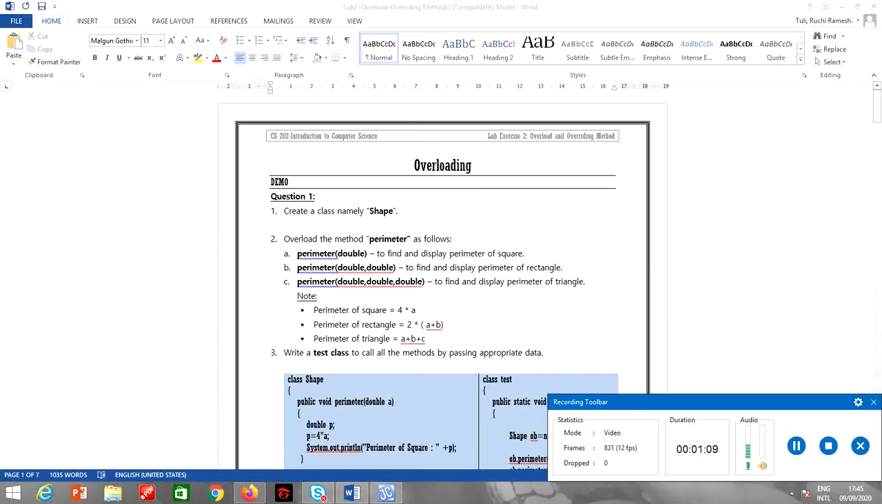Overriding. Overriding is a concept which belongs to inheritance, which we studied in our theory class. Overriding means when the child class has the same method name with the same parameters as defined in the parent class, then the method is said to be overridden by the child class.